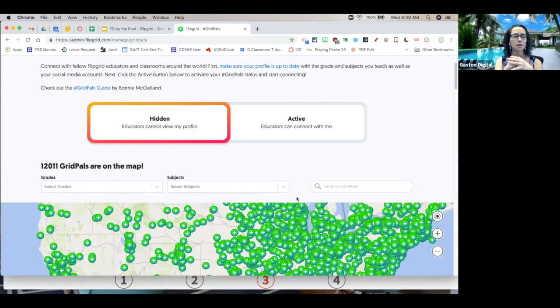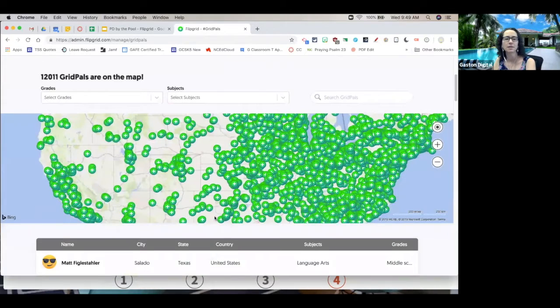There are 12,000 grid pals out there for various things. One of my favorites that happened not this summer, but last summer, a scientist was doing diving off the coast of Texas and Florida in the Gulf, and he was grid paling with students. The students were able to ask questions, and the scientist was responding back, and it's awesome. It's a great way to connect to others.